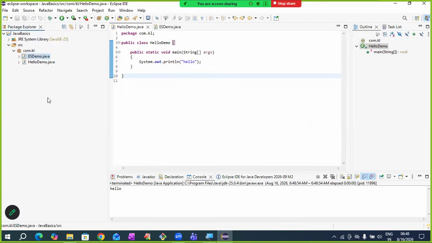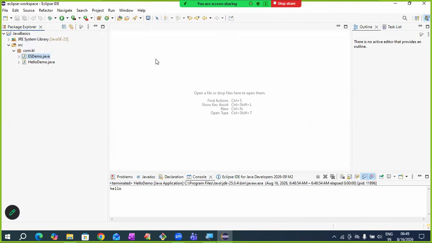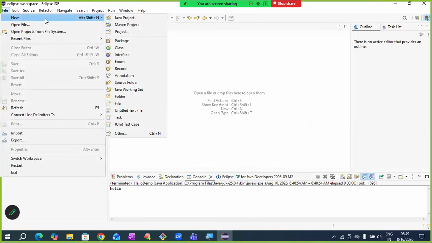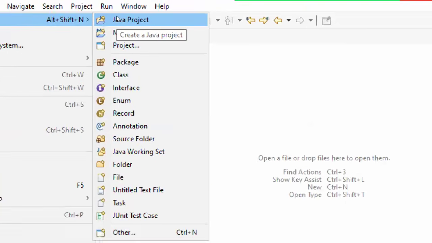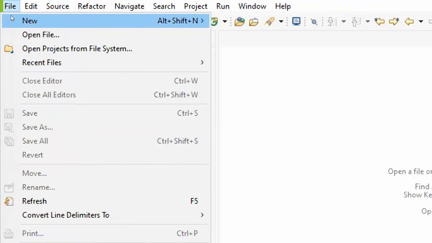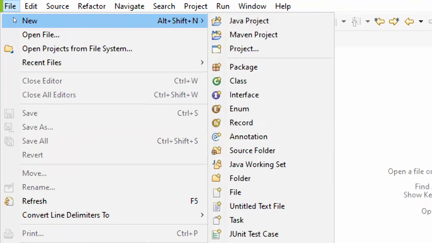Now I want to develop one more project. Second project I want to develop. Again, same procedures we have to follow. Close all these previously opened project files. Minimizing it. Now I want to create one more project. Go to file, select new, select Java project, same procedure. For the first project, we followed these steps only. Same steps I'm following: File, new, Java project.